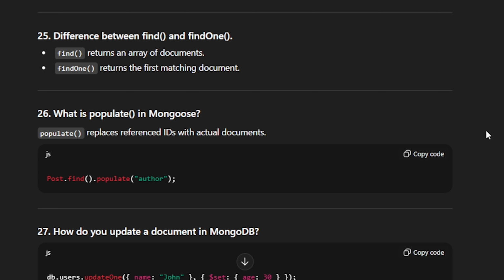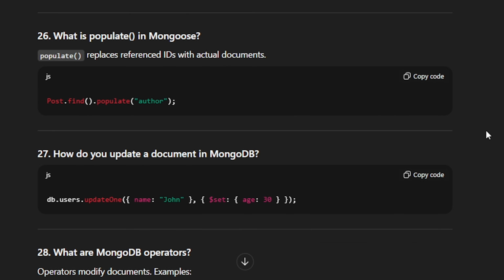26. What is populate in Mongoose? Populate replaces referenced IDs with actual documents. You can see the code in our conversation history. 27. How do you update a document in MongoDB? You can see the code in our conversation history.